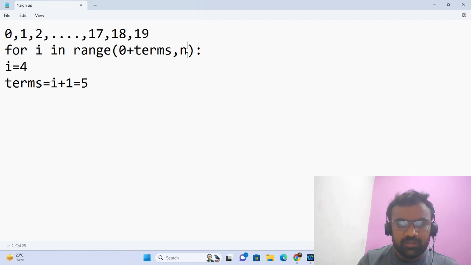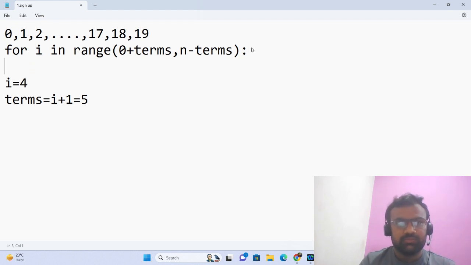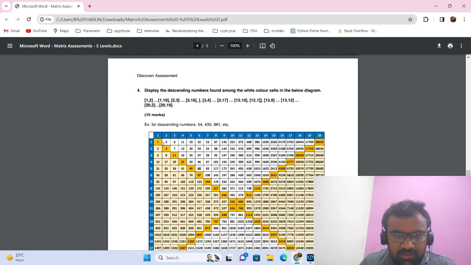In the same way, if we remove the terms, now the starting will be 5. It means the sixth element, and the first 5 elements have been eliminated. In the last, I mean in the nth term, 20 minus 5 is 15. So elements 10, 11, 12, 13, 14, 15 have been selected. In this way, we have approached the process.